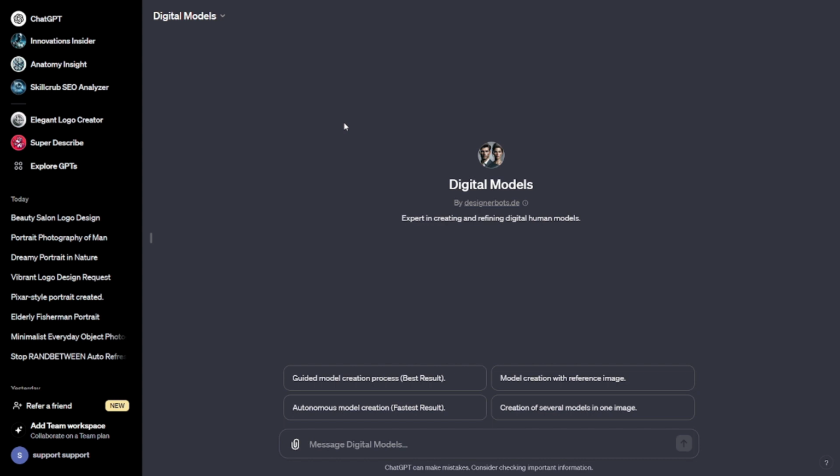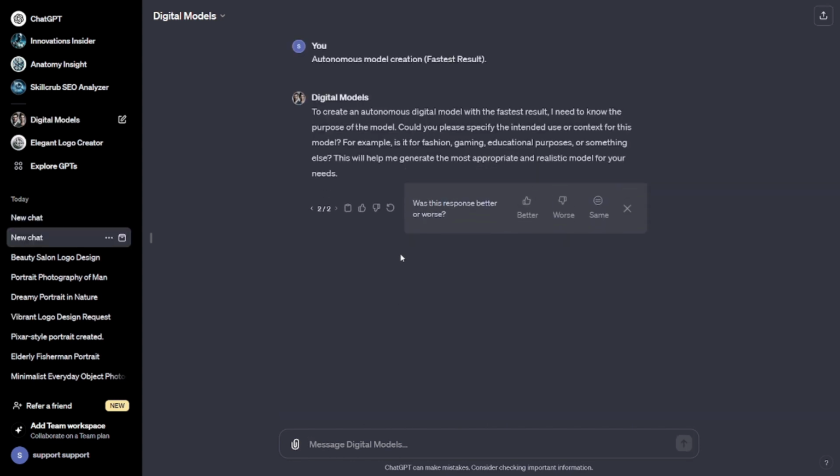So let's go and test this out. What I'll be doing is I'll be choosing the autonomous model creation one here. It has the fastest result. So let's go with that. It's going to ask you different questions like what this model is going to do, what is the industry which is going to use this model. So I'll say I want this model to be in the fashion industry. So let's go with that.